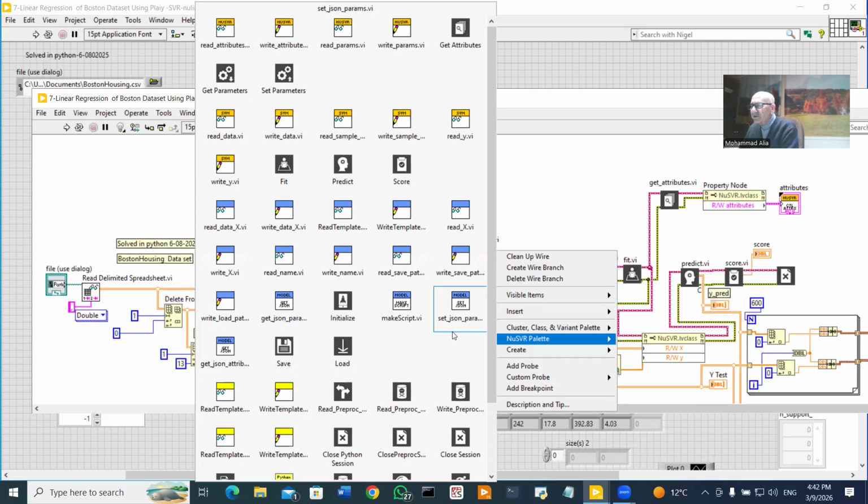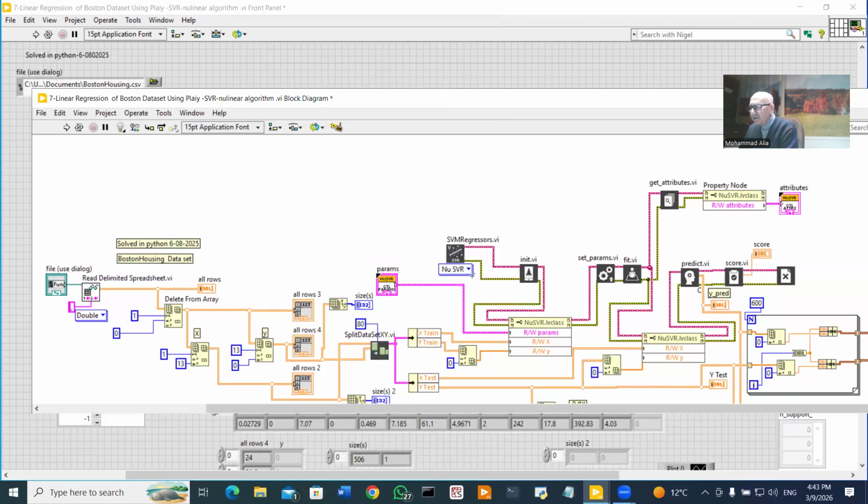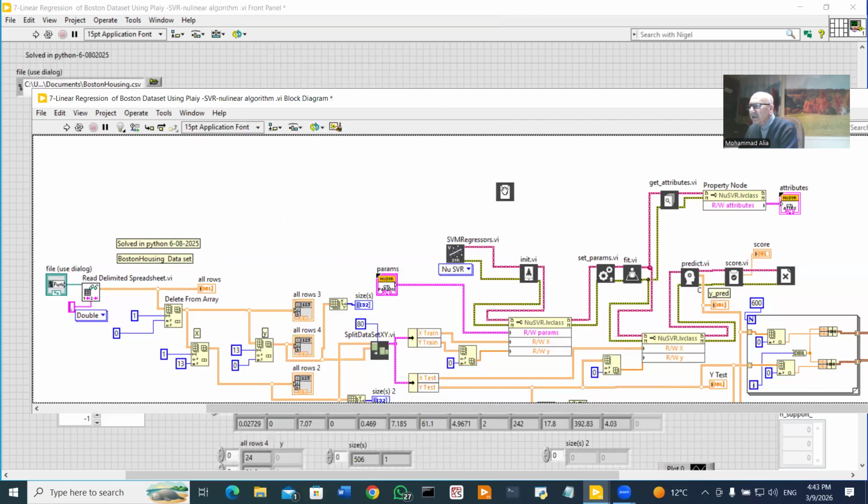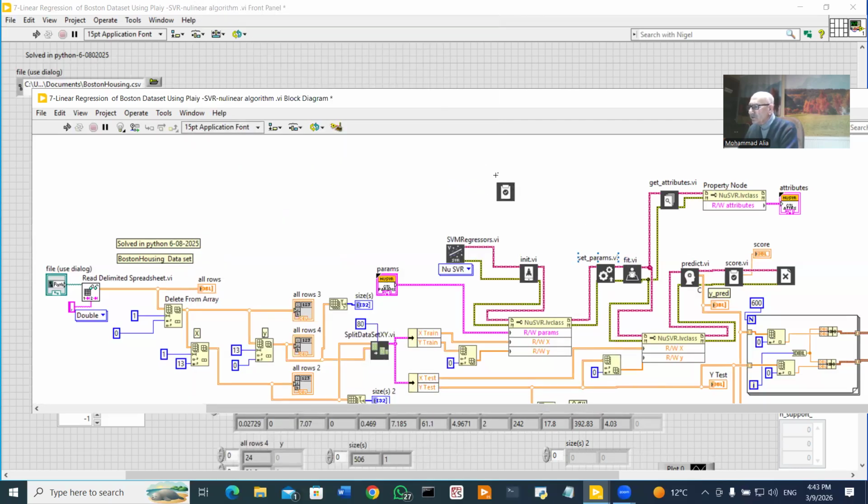One of them, as you have seen, is the predict. Here it is. The fit is here also. The score is here also. Get parameters, set parameters. Any of these VIs which could be used by this algorithm. For example, you need the score, you just click it and it will be there. And then you can use it.